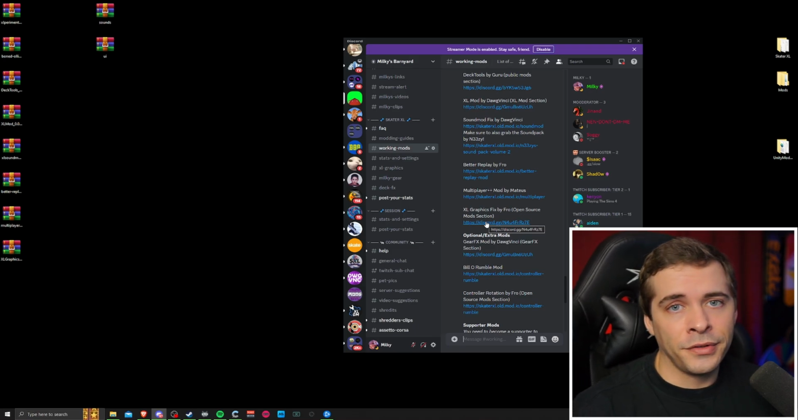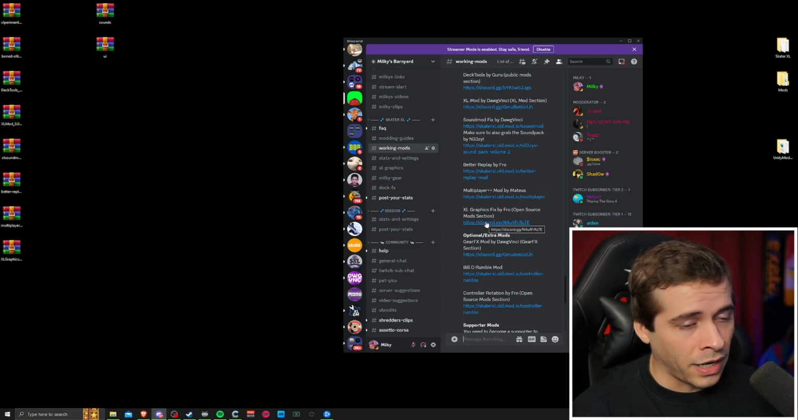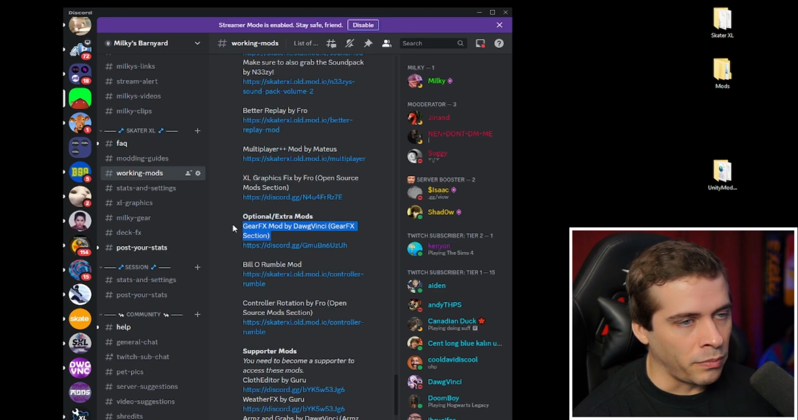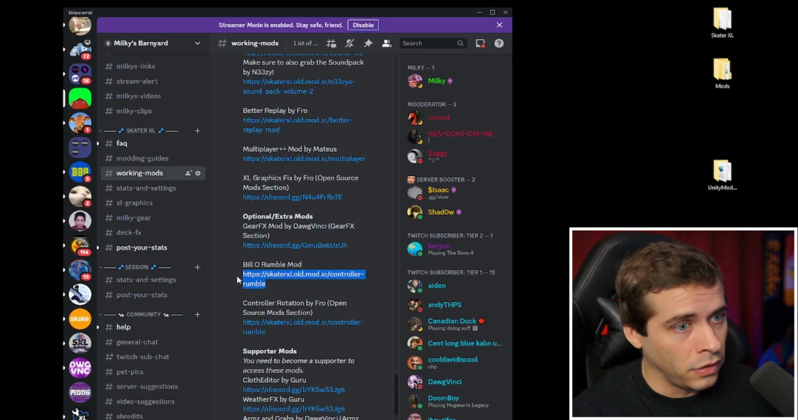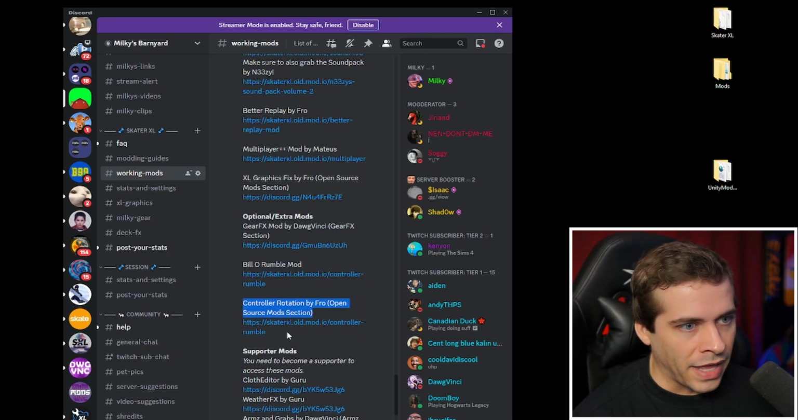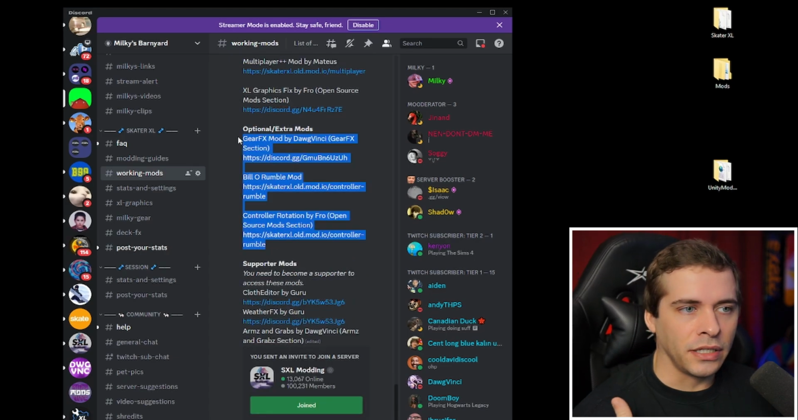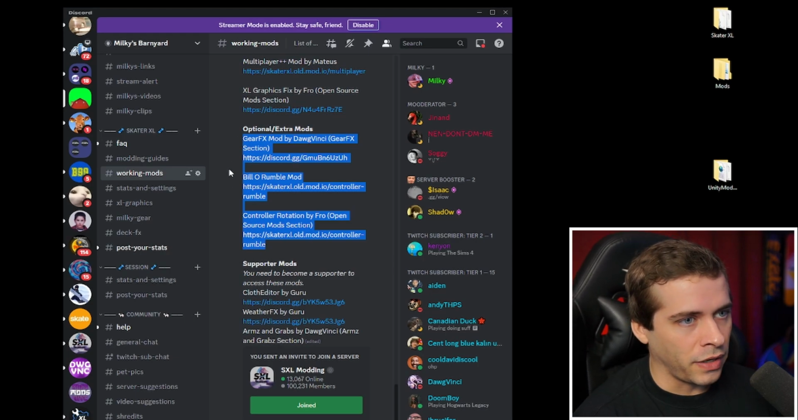Also supporter mods too, if you want to help support the modders and get more access to more mods. So down here we have the gear effects by DogVinci, and this will make your hat fly off and make you have dirty shoes. There's the Billow Rumble mod, which will make your controller vibrate whenever you do tricks, which is pretty cool. Controller rotation mod by Fro, and that makes your switch and your fakie stance switch around like Session. I'm personally gonna skip those mods. I don't really need those myself, but if you want them, they're right there.